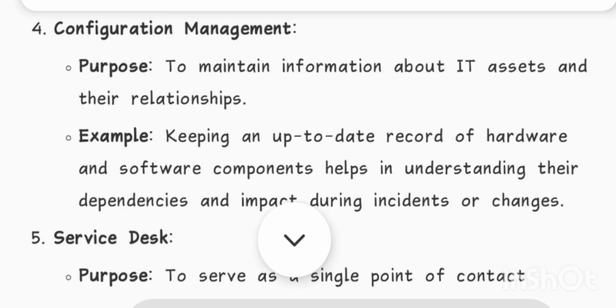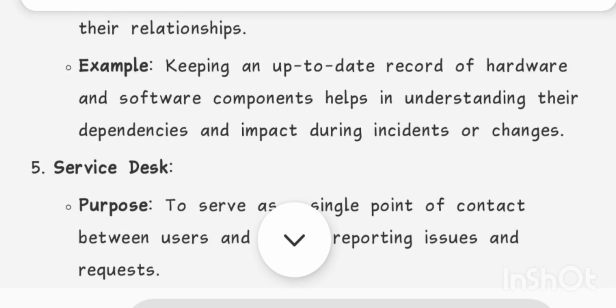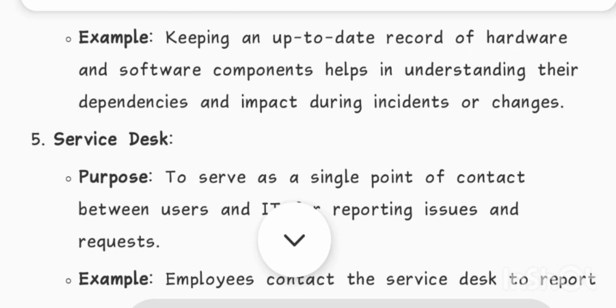4. Configuration management. Purpose: to maintain information about IT assets and their relationships. Keeping an up-to-date record of hardware and software components helps in understanding their dependencies and impact during incidents or changes.